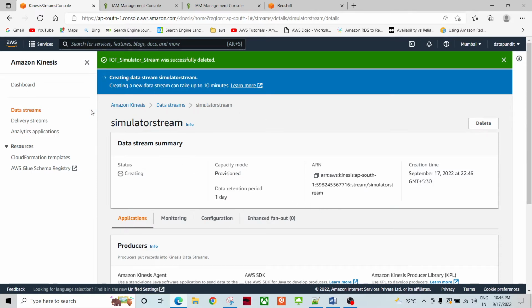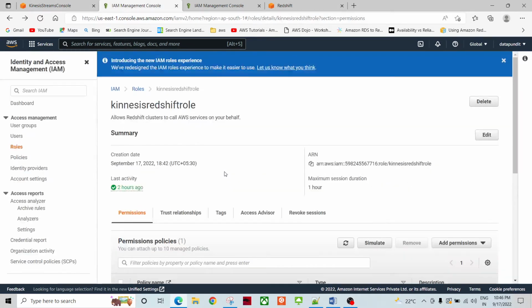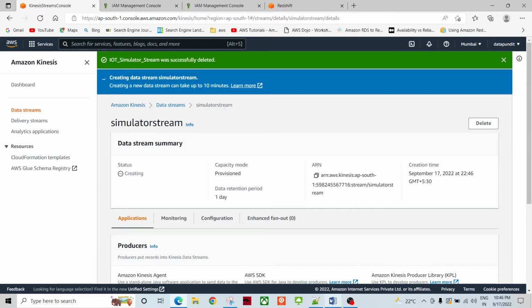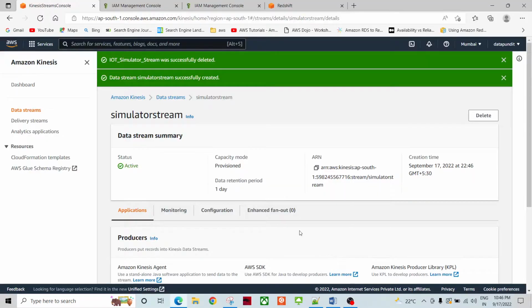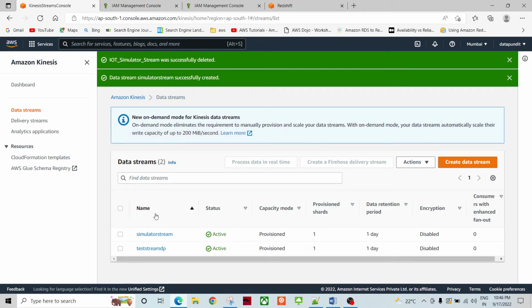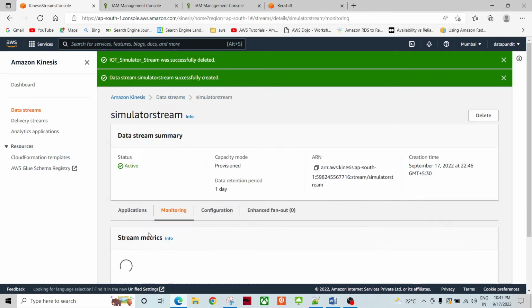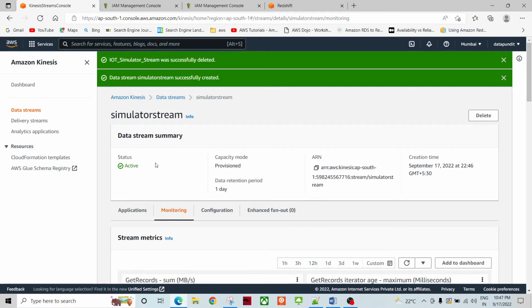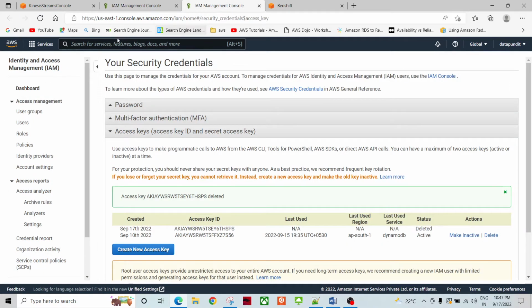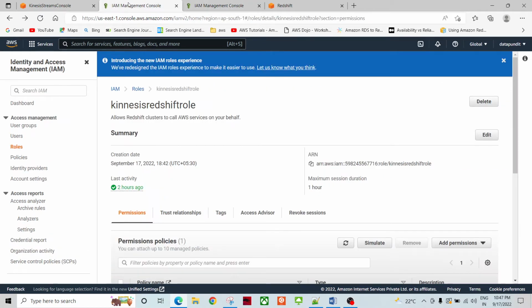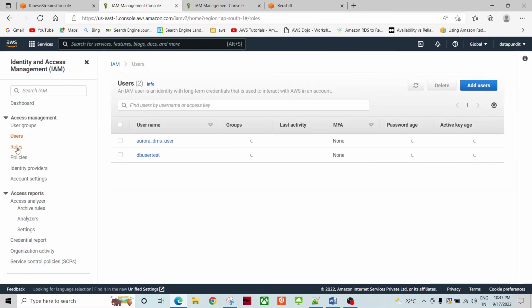By the time, we are going to perform step number two. Creating an IAM role for Amazon Redshift. So this is important. I think the data stream has been created. I named it simulator stream. So now I am going to create this one. Go to the IAM management console. We are going to create the role.